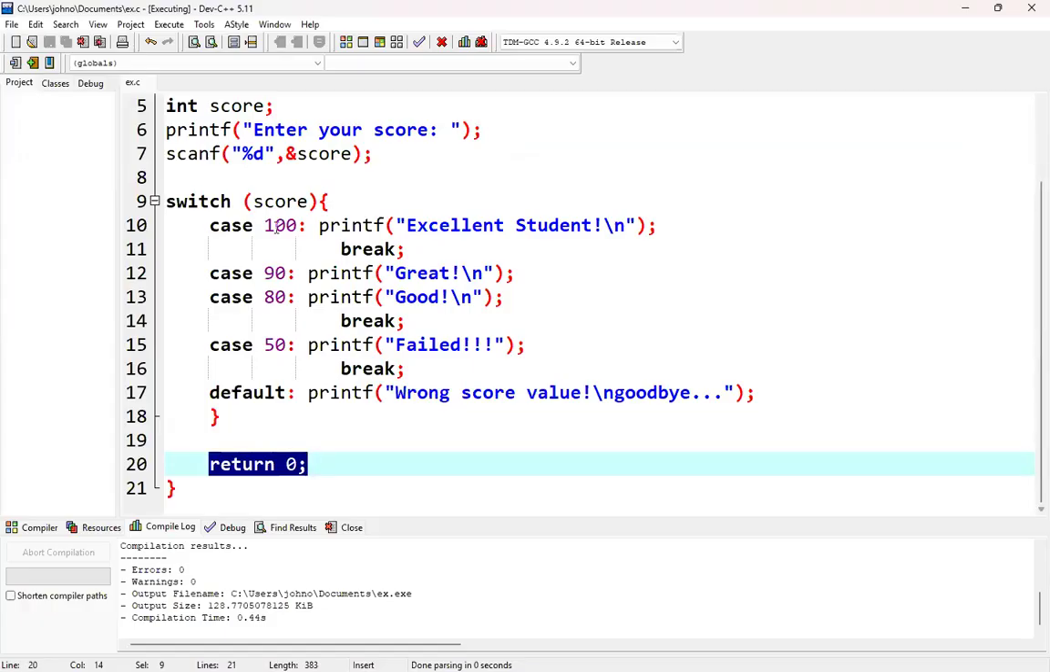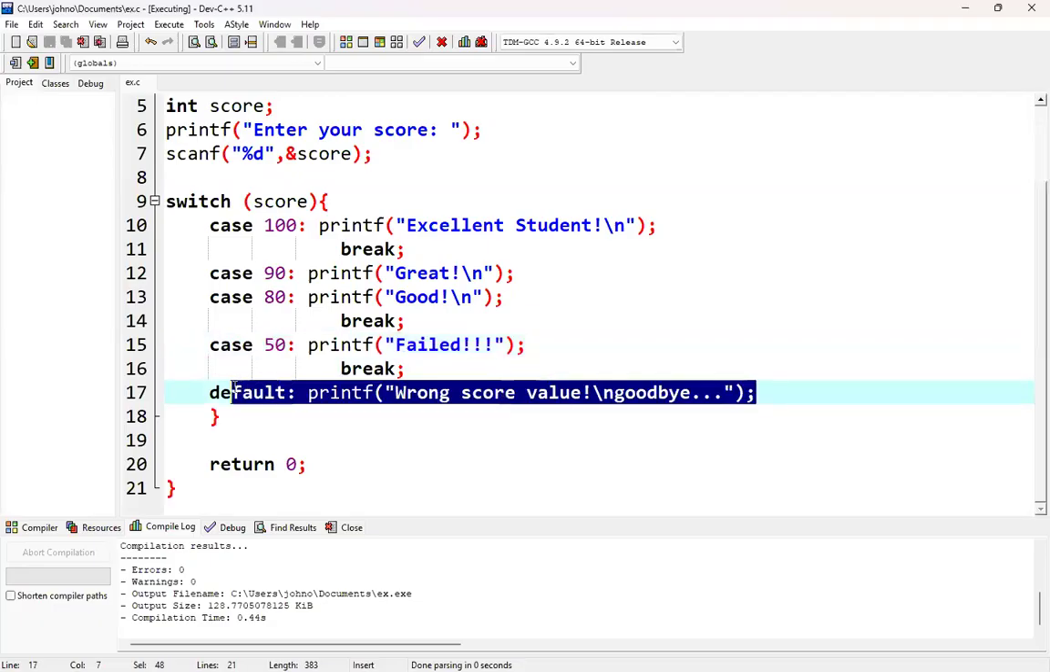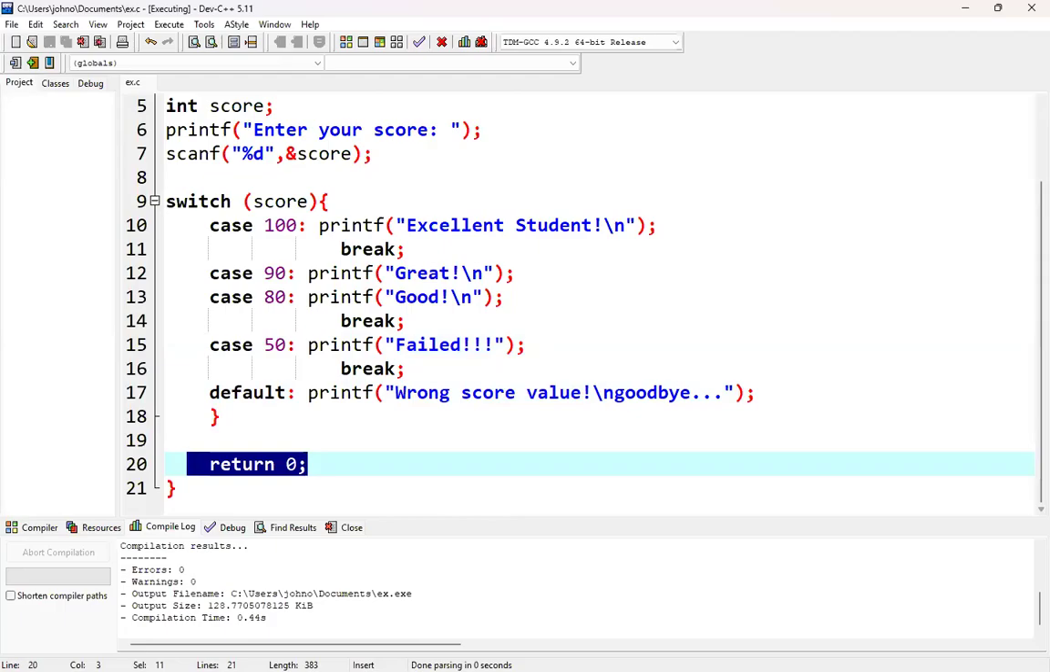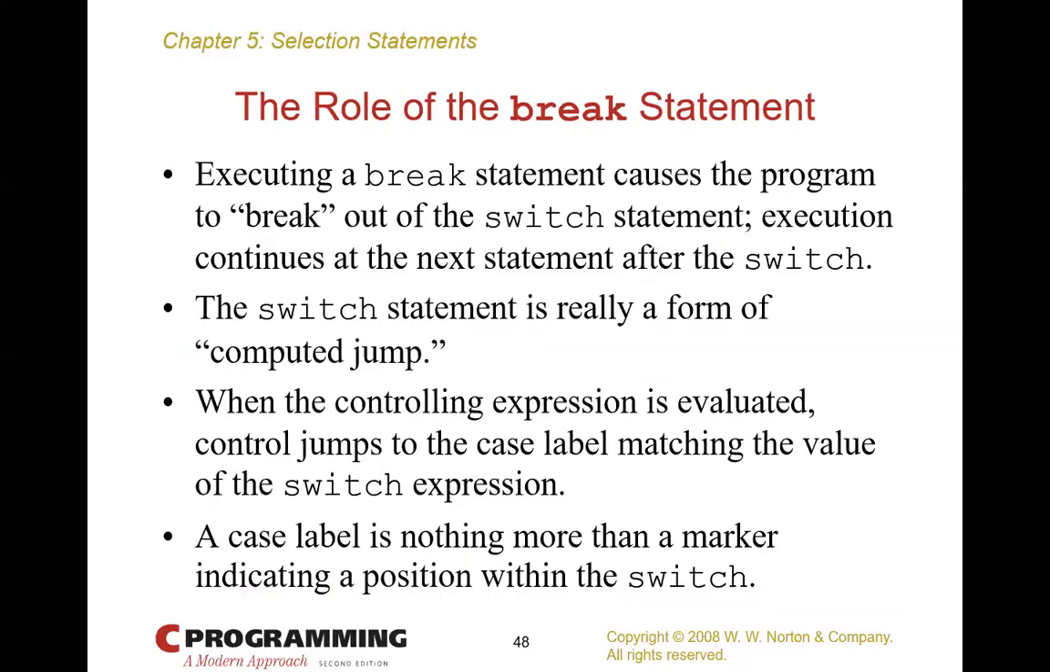So when we get here, it checks all the conditions. No case is meeting our value of, let's say, 95, and we don't have this part. So it just forgets about 95 and comes to the next line outside of the switch statement. The role of break. I think somehow I already explained this. Executing a break statement causes the program to break out of the switch statement. Execution continues at the next statement after the switch block.